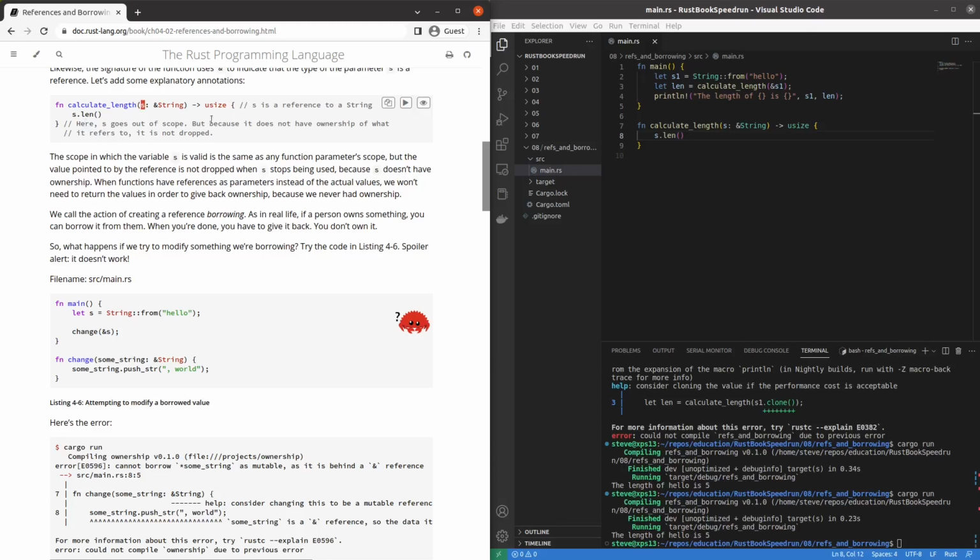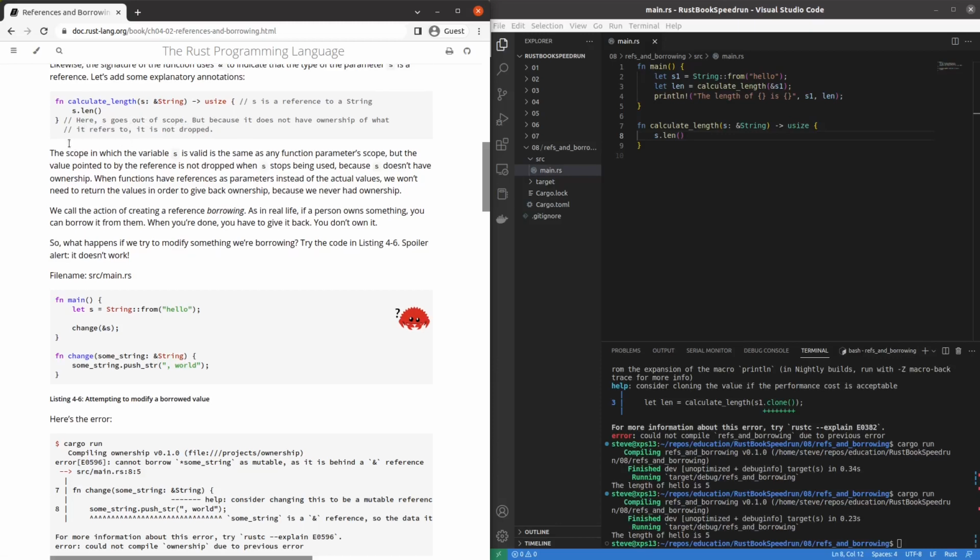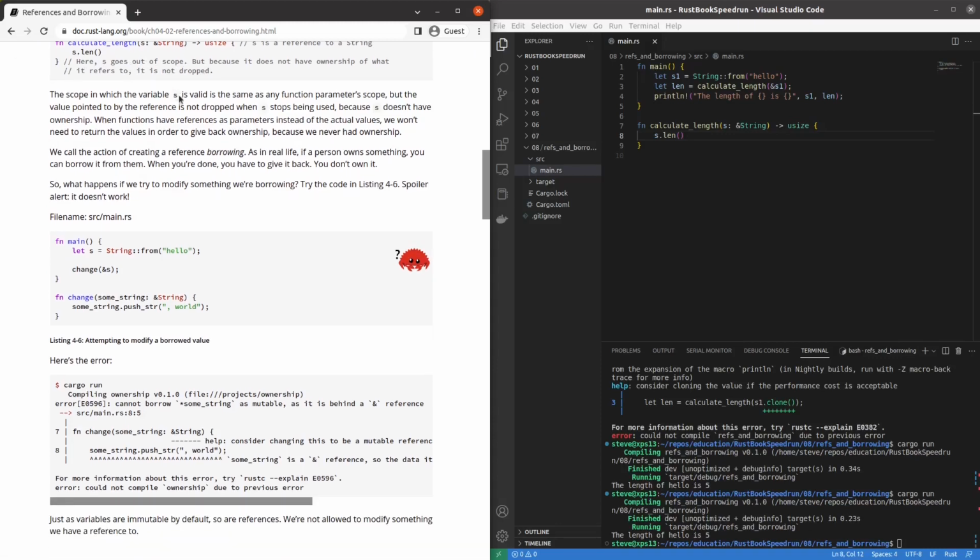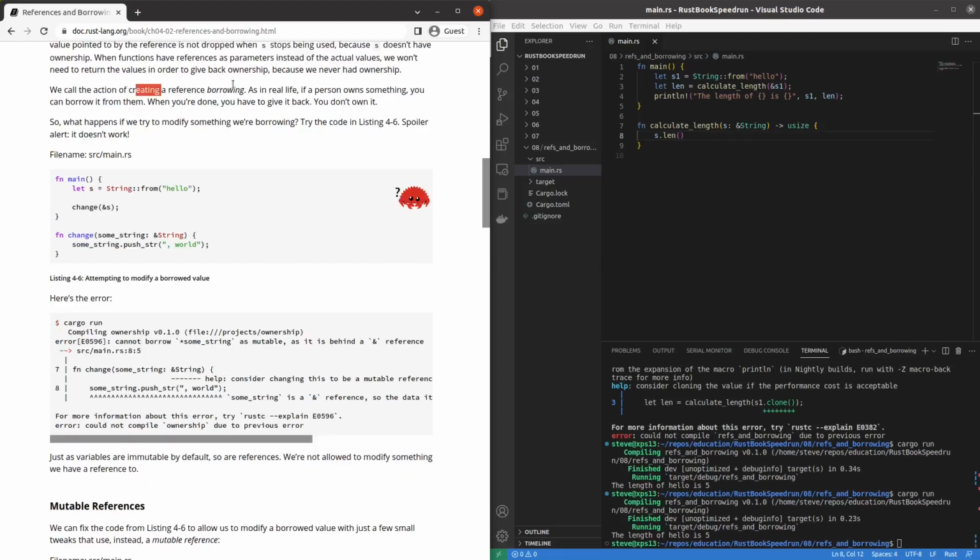S, the reference goes out of scope. Well, S does go out of scope, but it doesn't have ownership of what it refers to, so what it refers to is not dropped. Okay, so S is scoped the same as anything else, but the thing it points to is not dropped when it goes out of scope because it doesn't have ownership. Creating a reference is borrowing.